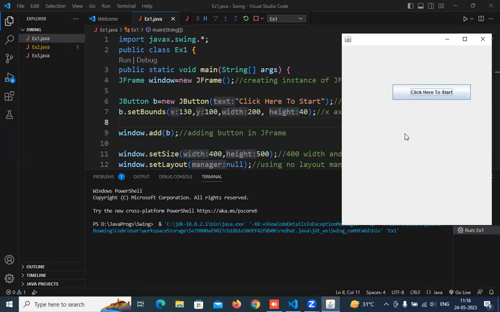Then we are setting the size of the window. This is 400, this is 400, and this is 500. The height is 500 and the width is 400. And this position here where my mouse is, that is the 0 0 coordinate. So when we are adding the button, the x coordinate goes this way and the y coordinate goes this way, downwards. So x is 130 and y is 100, and this is the position of the button on the window. And then the size of the button: its width is 200 and its height is 40.